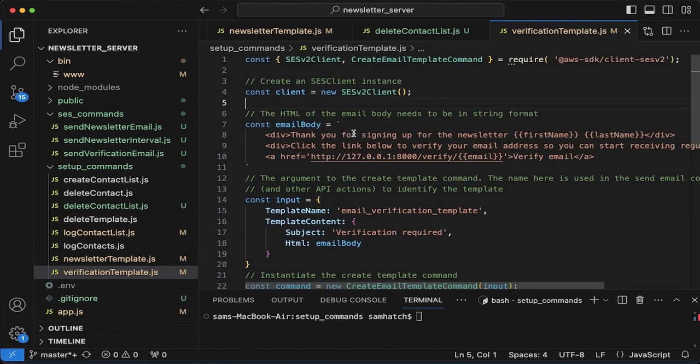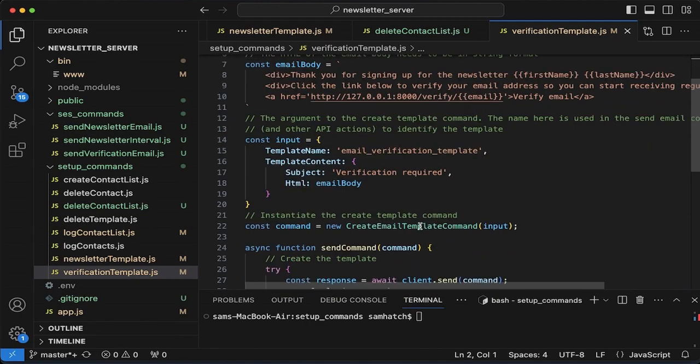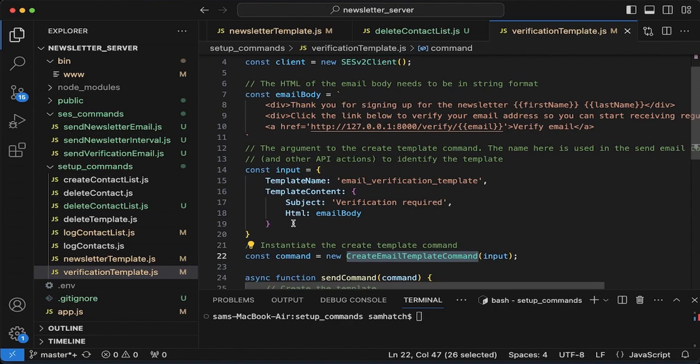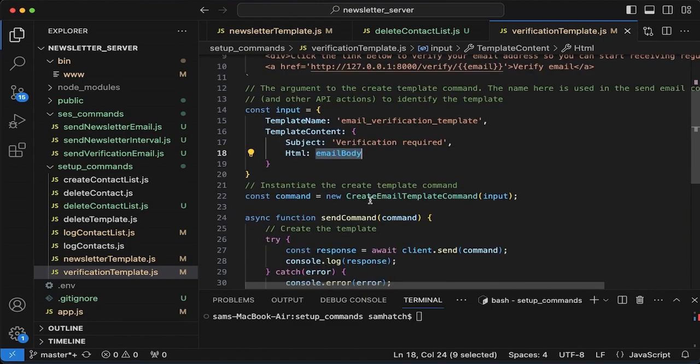The SDK works by performing actions against a client, which is just an instance of this client class. And then instances of other classes are used to further configure those actions. So to create a verification template, for instance, we would pass in this input object that identifies the name of the template, and the other options like the subject line and then the email body. Creates an instance of this object, and then this object is passed into the send method of the client.